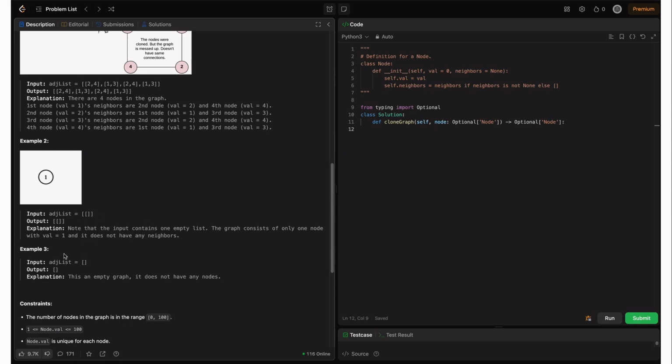That's the idea. And in example 3, we have an empty graph. So basically it doesn't even have any nodes. If it has nodes, it would have at least the empty list in that. So if there is no empty list, that means there are no nodes in that. Okay, so this is the empty node graph case.